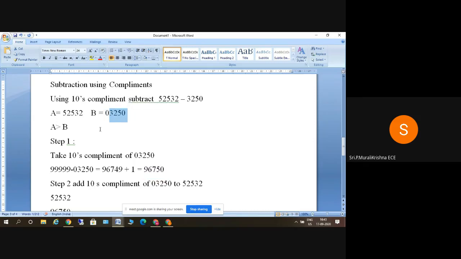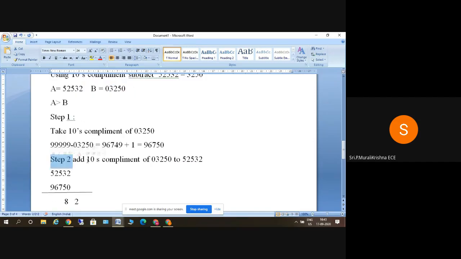Okay, now coming to step 2: add the tens complement of 03250, that is 96750, to 52532. Okay, so we have to do the addition of 96750 here.